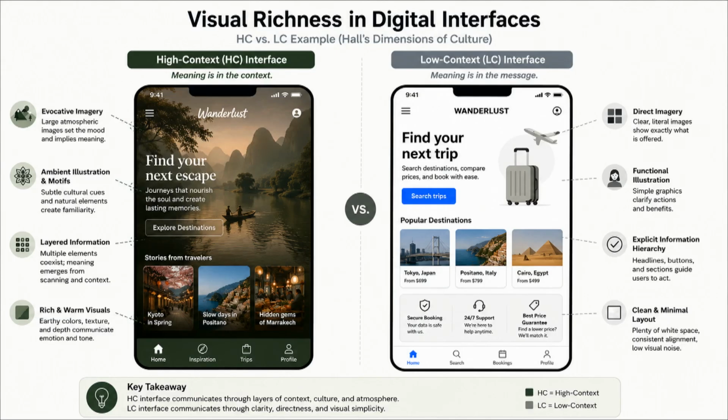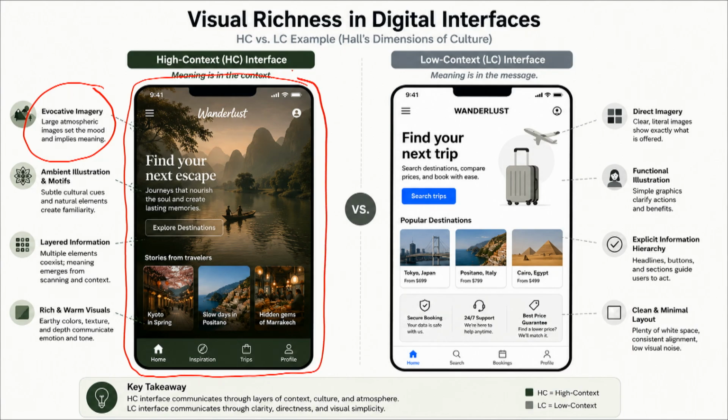So let's look at some design implications of this. So if you see this particular screen, high context versus low context. So in a high context culture, I need to have evocative imagery. Large atmospheric images set the mood and imply the meaning. So you can see how the application, it is about a same brand which is about wanderlust. So it is a travel application. Here in case of high context cultures, whereas in case of low context cultures, I really don't need to actually set this evocative imagery. I may choose to select it also, but it is not very important.